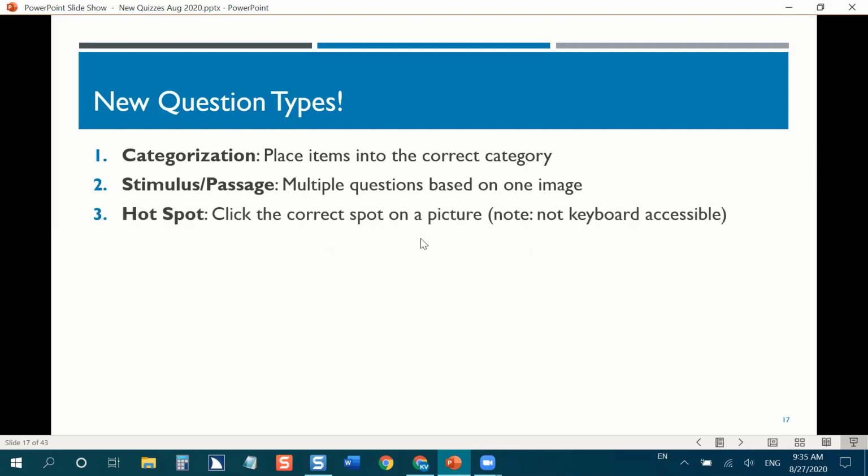Hotspot. That one is handy if you're doing a lot with diagrams or maps. Basically, you upload a picture, you tell Canvas where the correct area is on that picture, and then if students click within that area, they get full credit. Unfortunately, you can only do one click per question, so you cannot have students label multiple spots on a picture. You would have to do multiple hotspot questions in order to do that.